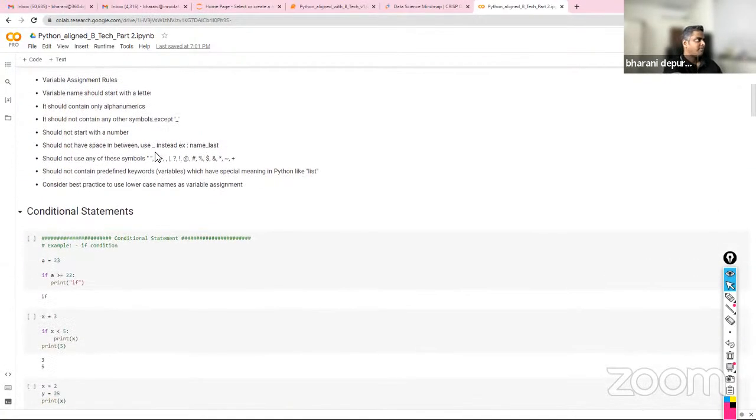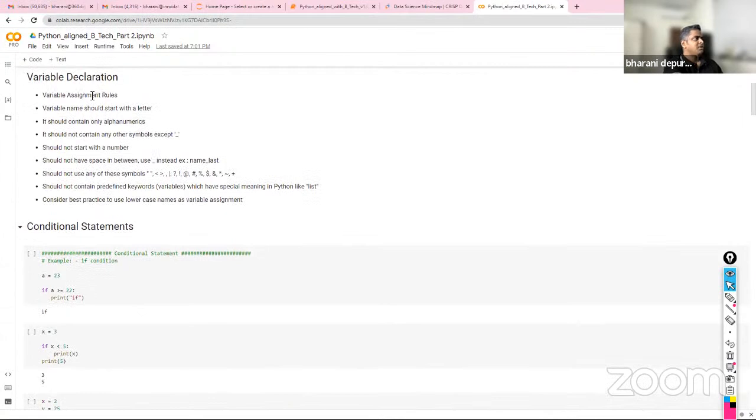Variable declaration rules are a few things that we have already discussed. These are listed down here so that you read those and ensure that you do not repeat the mistakes. Okay, and now let's get into something called conditional statements. If the condition is met, you get the output. If the condition is not met, you will not get the output.